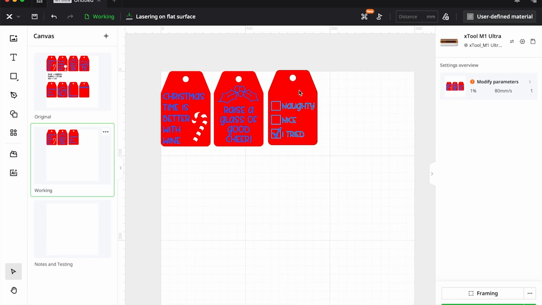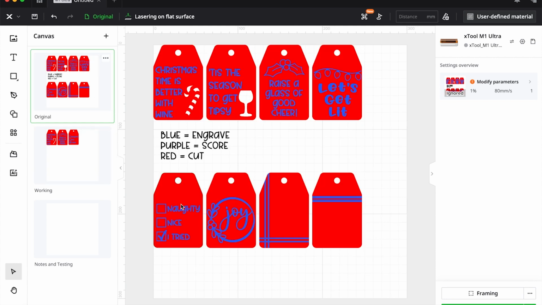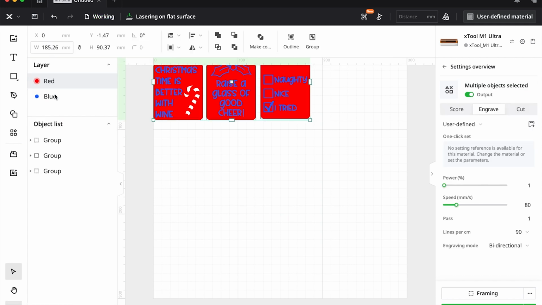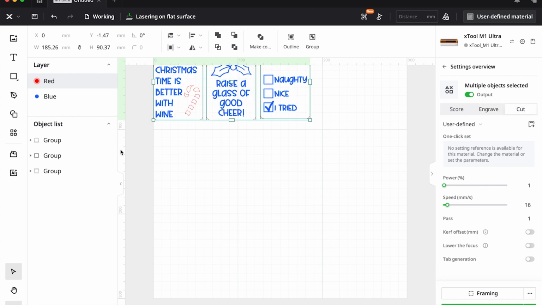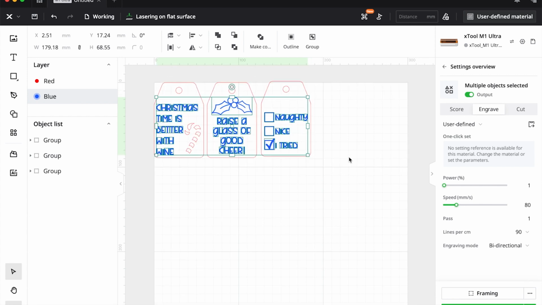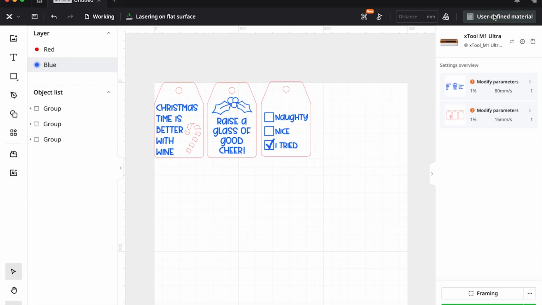Okay, so from here, we are going to use the instructions, so not just me, but other designers do this as well, to give you an idea of what to do. I'm going to go on the layers panel, which is the bottom left. I'm going to choose red and just set it to cut. Blue, set it to engrave. And that does all 3 of these tags at once for each of those functions. It's just a quick way of doing things.